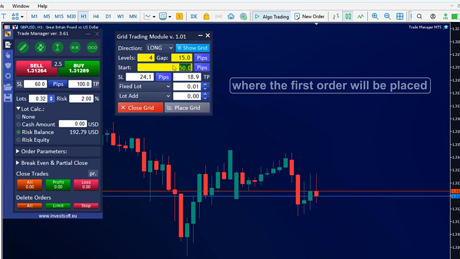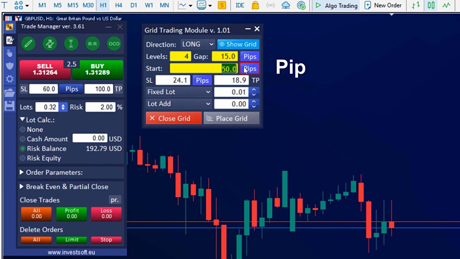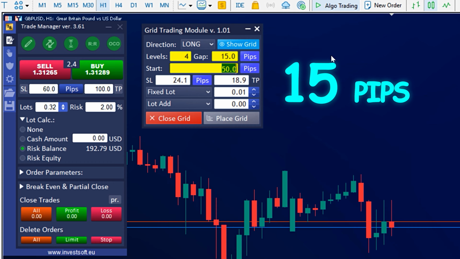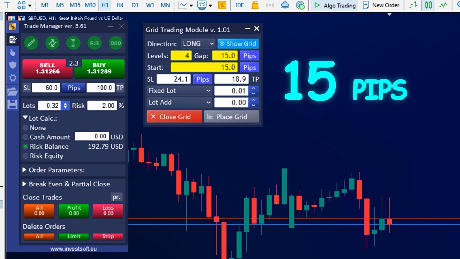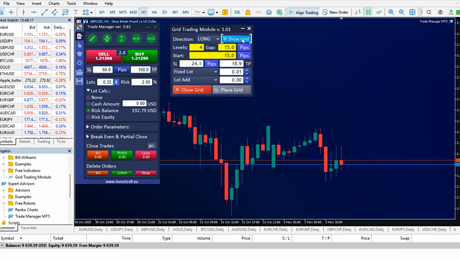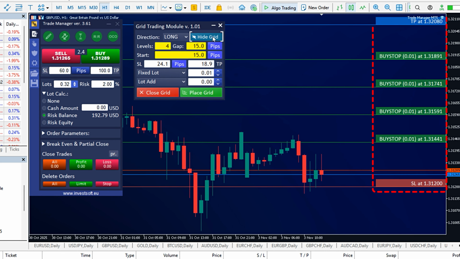Finally, we choose the starting point of the grid, which defines where the first order will be placed. You can set it as a pip distance from the current price or switch to price mode using the blue button to enter an exact price level. In our case, we set the first order 15 pips above the current price. After setting the basic parameters, click Show Grid to draw the grid on the chart.